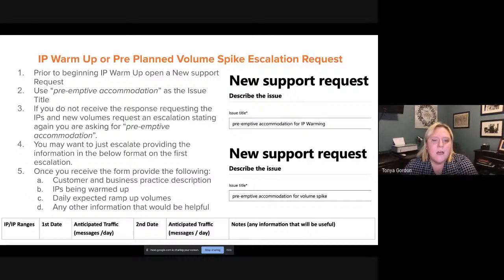If you do not receive the response requesting IPs and new volumes, it's basically the form that you see at the bottom here, that little table. If you don't receive a response with that table in it asking for that information, you can either escalate, again stating preemptive accommodation request, or you can just reply and ask for escalation, providing that information on your own using this format. It doesn't necessarily have to exactly match this format. You'll see on my preemptive accommodation for volume spike that I have a sample of, it's not exactly the same, but it was successful.